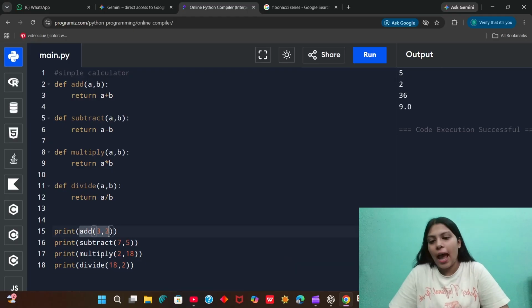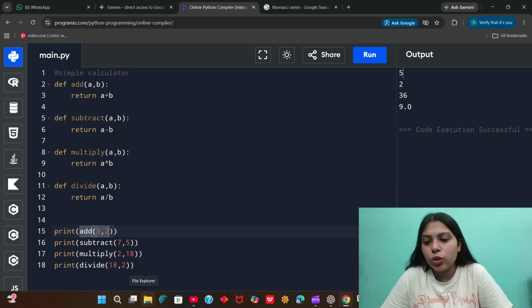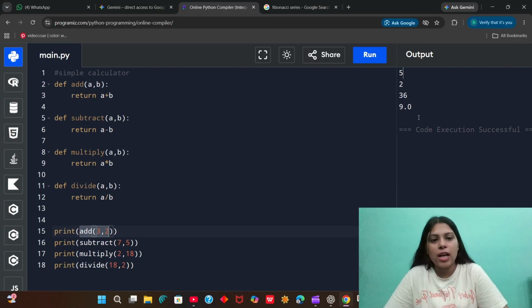First one was add 3 and 2. So after adding 3 and 2, we will get 5. Then we have to subtract 7 and 5. So after subtracting, we are getting 2. Then we have multiplied 2 and 18. So the answer we are getting is 36. And finally, we have to divide 18 and 2. So the quotient is 9.0.